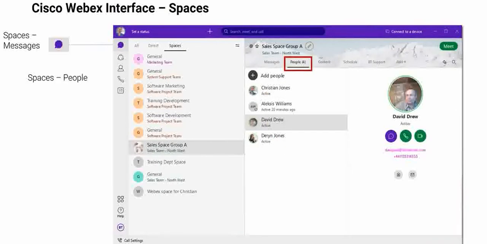Spaces People tab. From the People tab, you can see all of the people who occupy this particular space. In this example, we can see that the Sales Space Group A has 4 people who use this particular space. Therefore, any messages that you write and post in this space will be available and visible to all of the people who use this space.